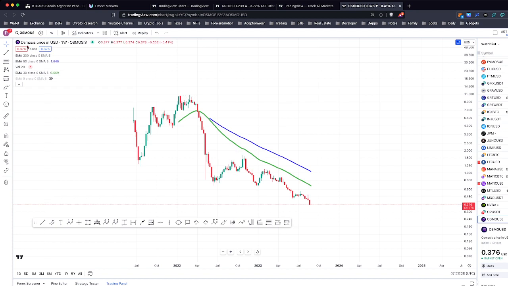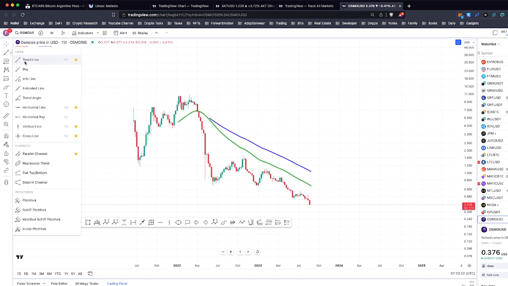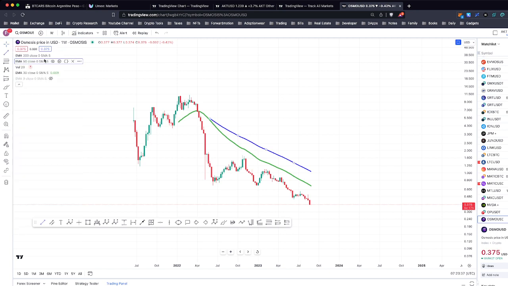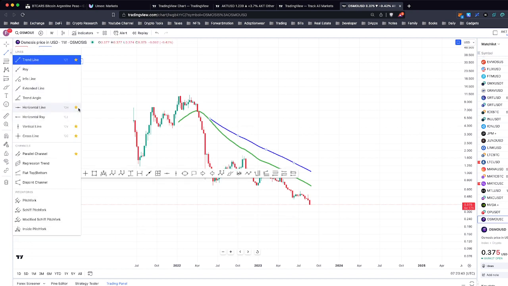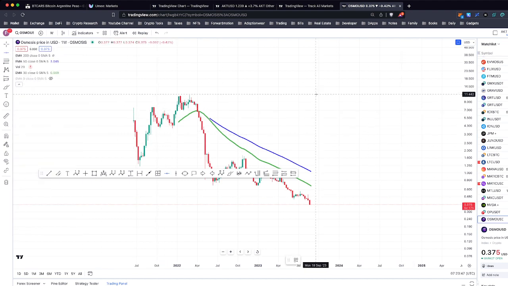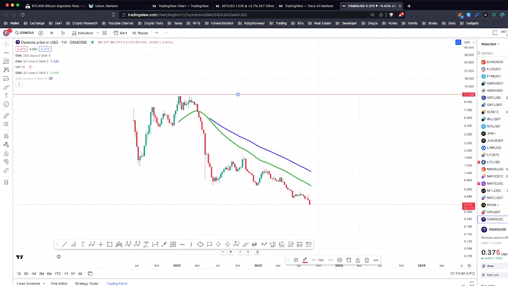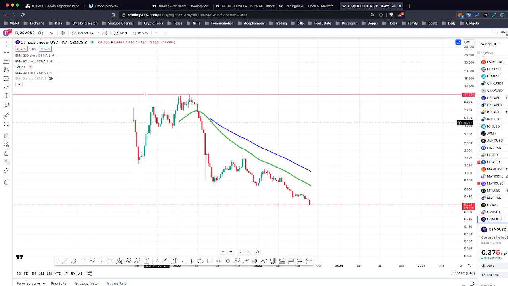Okay, let's start with these lines. So I got the trend line saved. So go ahead and say the trend line. I use the horizontal line. This horizontal line gives me support and resistance. Just some kind of horizontal line.